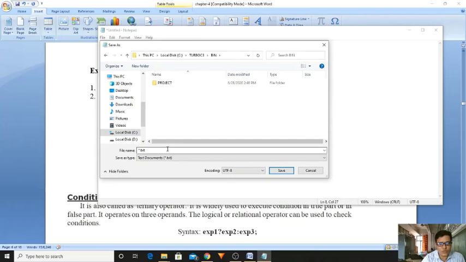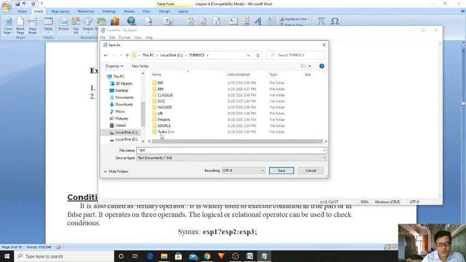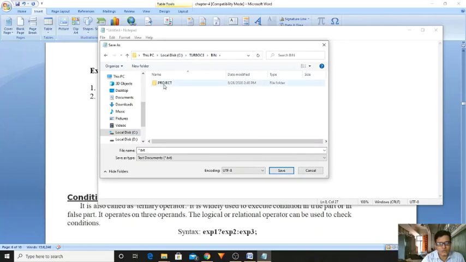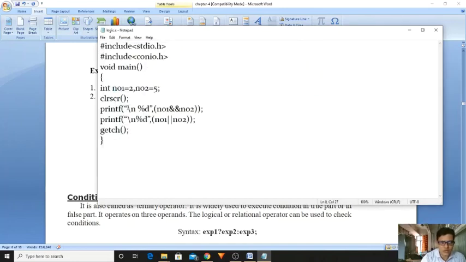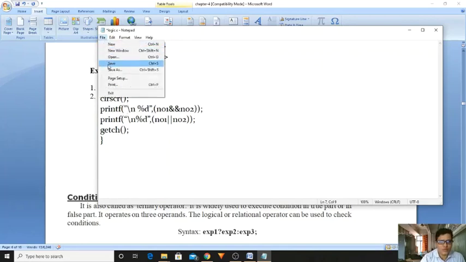In the bin folder, wait, here it consists of Turbo C++. No, it is not there. It is the bin folder. In the bin folder you have to save it as, I am giving it as a sample, logic.c. I am storing it as a C file. Okay, so already I know it is an error. Please observe here, this is not the right double quotation, this is the right double quotation in Notepad. Okay, yes, I have saved.